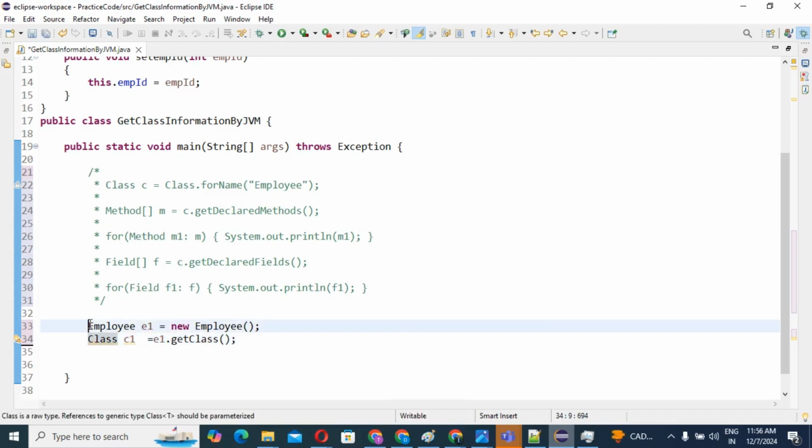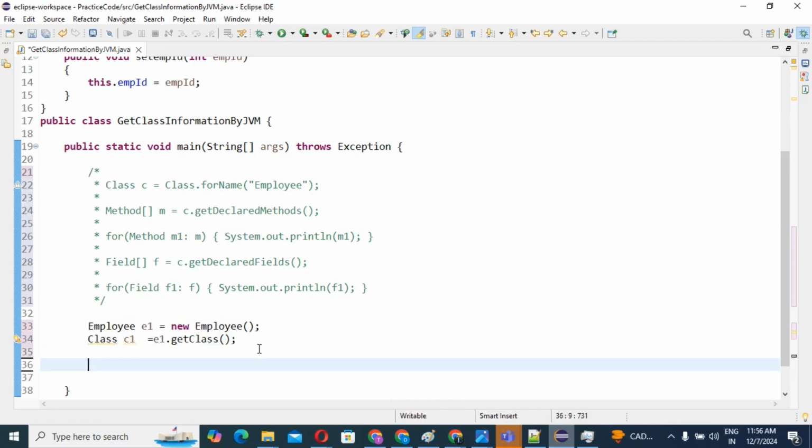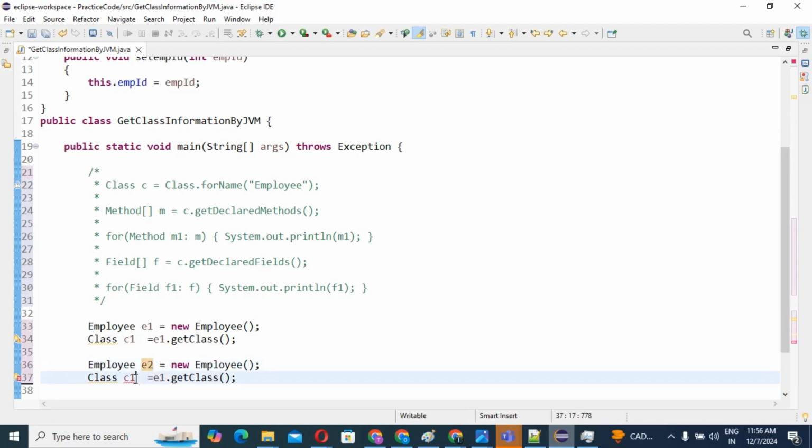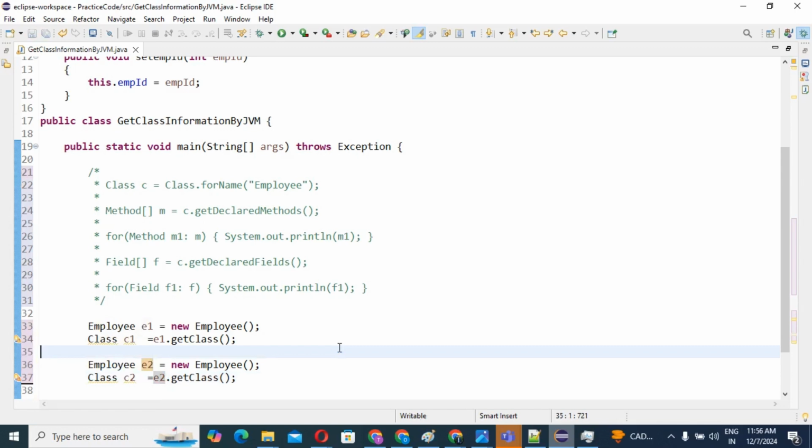Same thing, if I create another employee object, this time we have e2 as the employee, c2 as the class object, and e2.getClass() gives the class object. With the getClass method, we got the class, and we hold it in a Class type object.